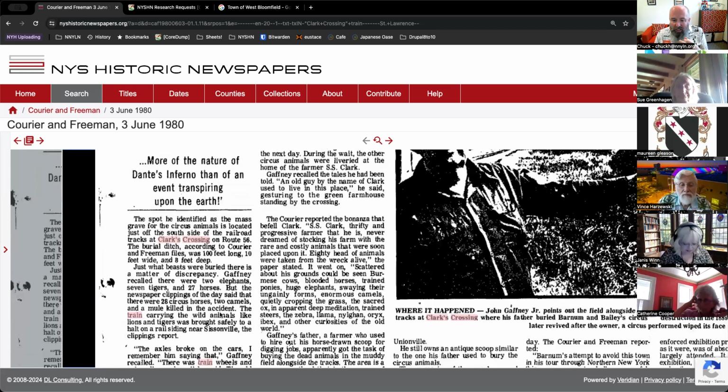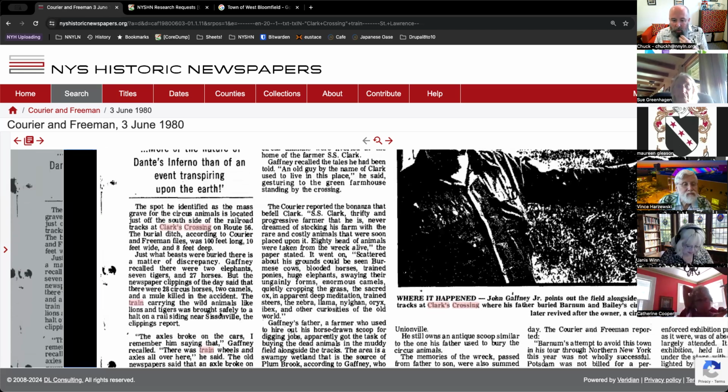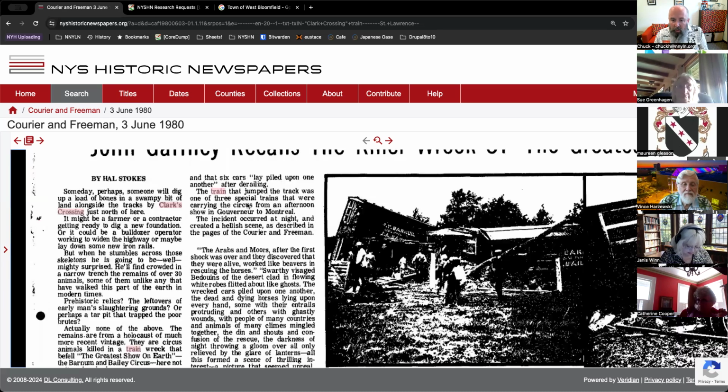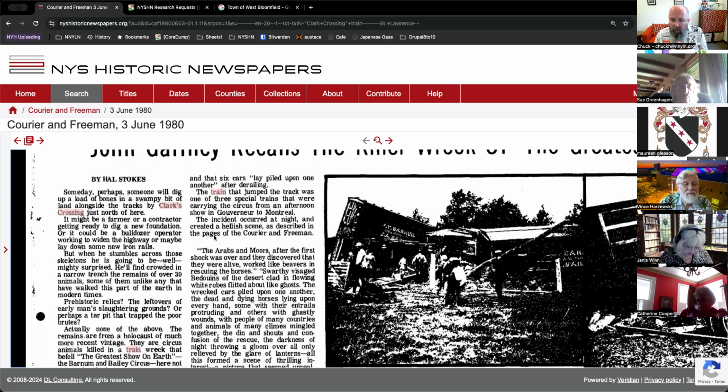What beasts are buried there is a matter of discrepancy. 2 elephants, 7 tigers, and 27 horses. But the newspaper clippings of the day said that there were 28 circus horses, 2 camels, and a mule. And that the lions and tigers were safely brought on a sliding trail at Sissonville. The train jumped the track, one of 3 special trains.